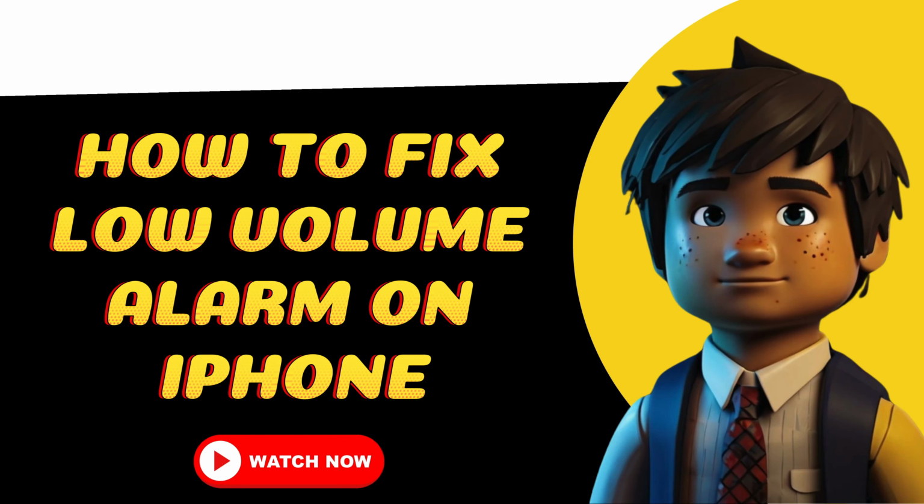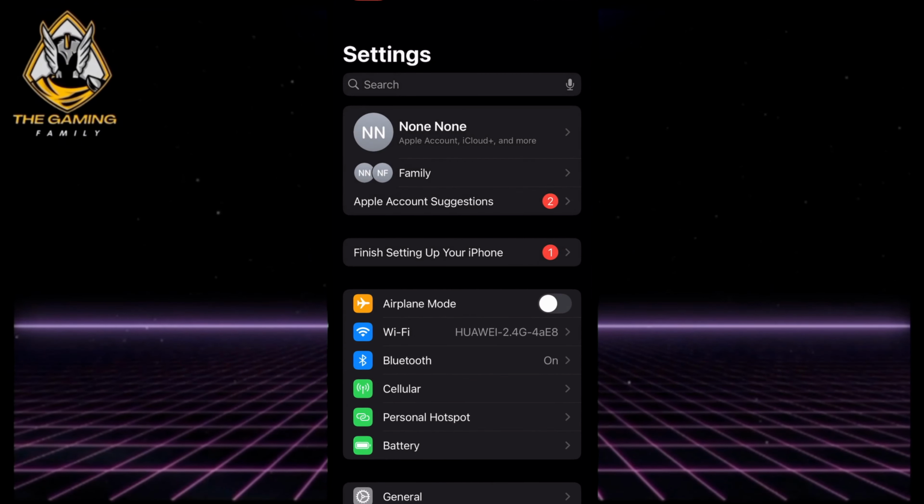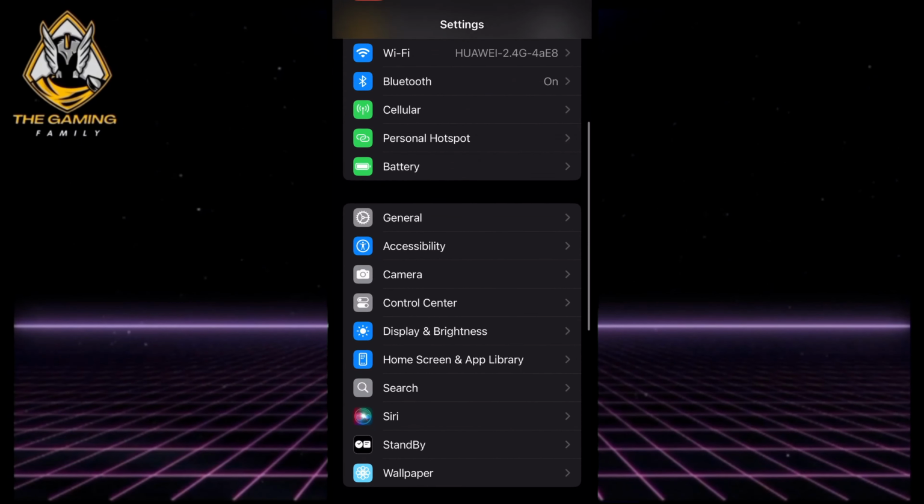If you're experiencing low volume on your iPhone alarm, first check the ringer and alerts volume. Go to Settings, then open the Sounds and Haptics option. In here, ensure it's turned up, as this controls the alarm volume. Also, you can enable Change with Buttons if you want to adjust the volume using the side buttons.